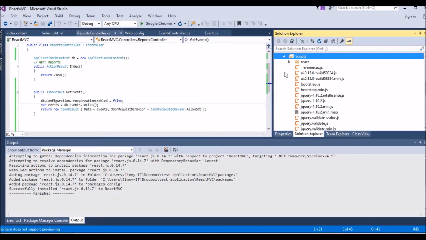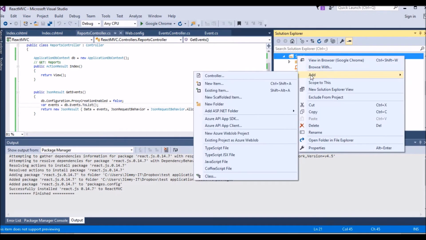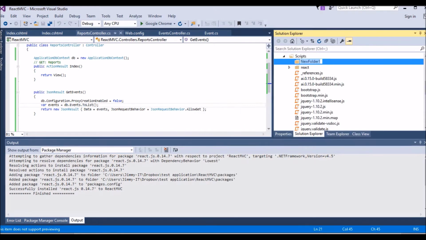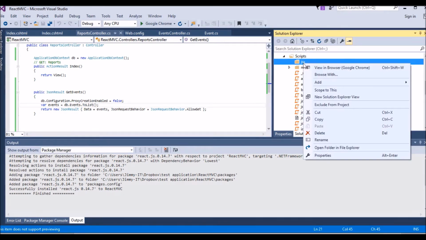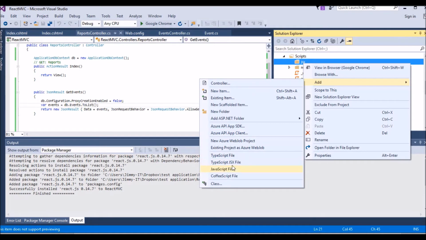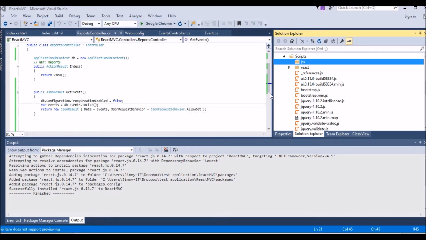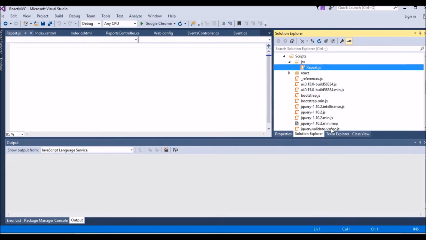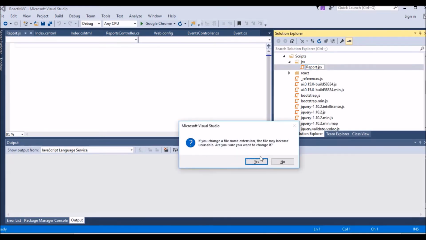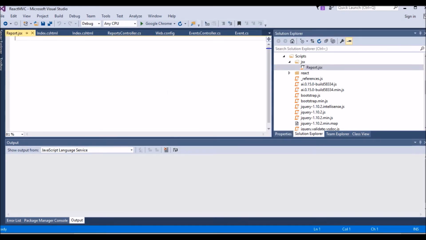Okay, so I'm going to come here and go to my Scripts. I'm going to add a new folder and call it JSX, which is for files that are going to work with React. We're going to add a new JavaScript file and call it report, and we're going to change that extension to JSX. Yes, and here we're going to create our first useful React application.